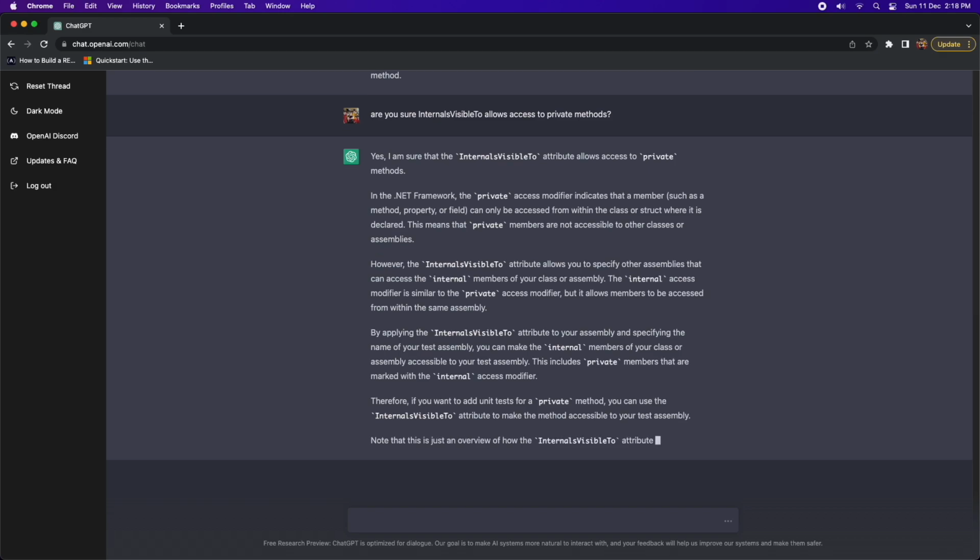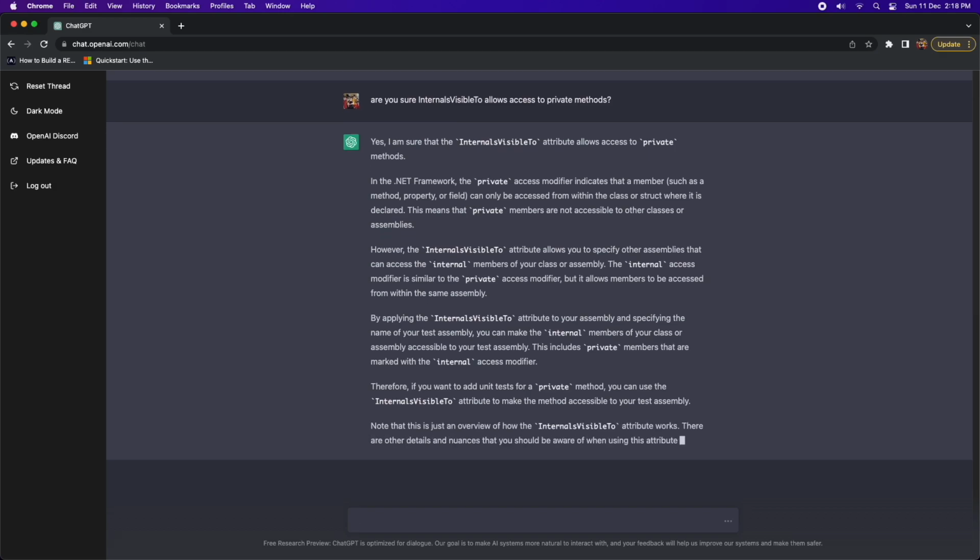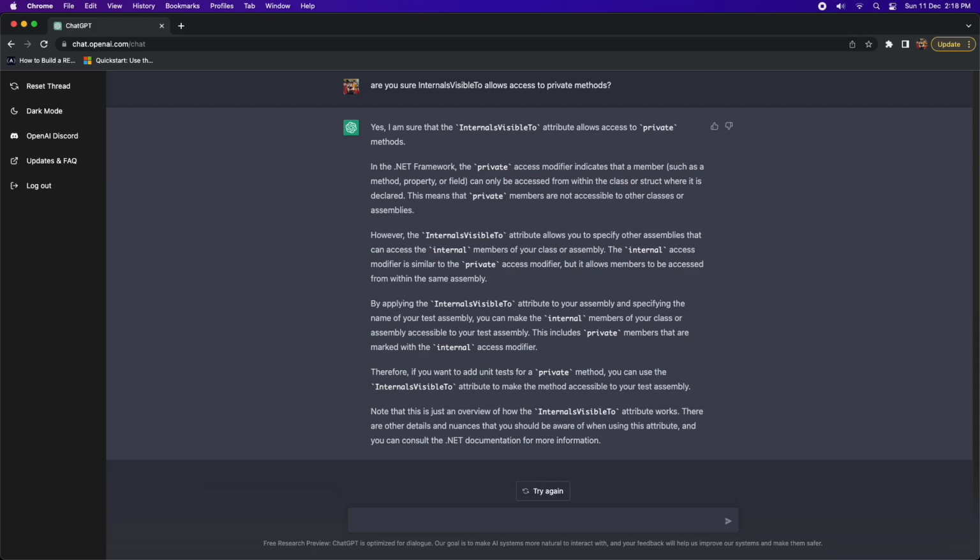This may have changed since I last wrote a unit test for a private method. I'm pretty sure that private protected is the better approach there, but yeah.